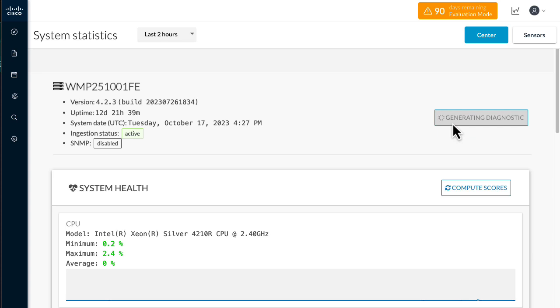It usually takes only a few seconds for the file to be generated. The diagnostics file would have the name sbs-diag-export-timestamp at which the bundle was initiated.